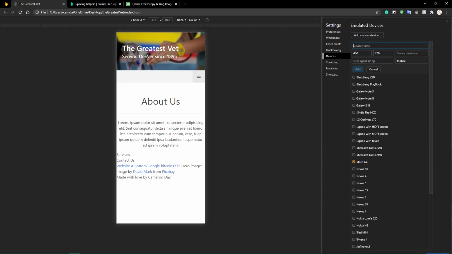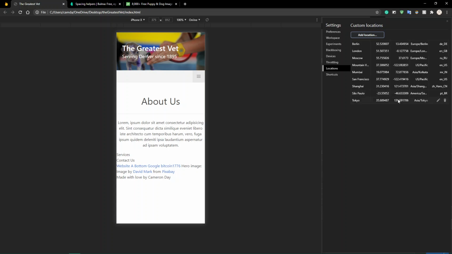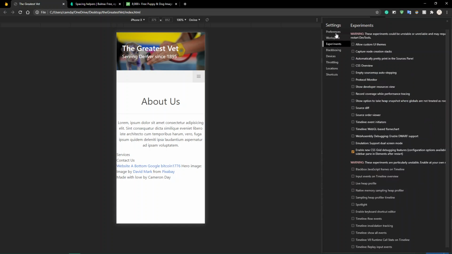If you need to check for a certain one, you can add your own custom devices. Say let's call it Cam phone or whatever. Pixel Ratio 2, whatever. You can set the throttling. You can set server locations. These are just all the settings up here.